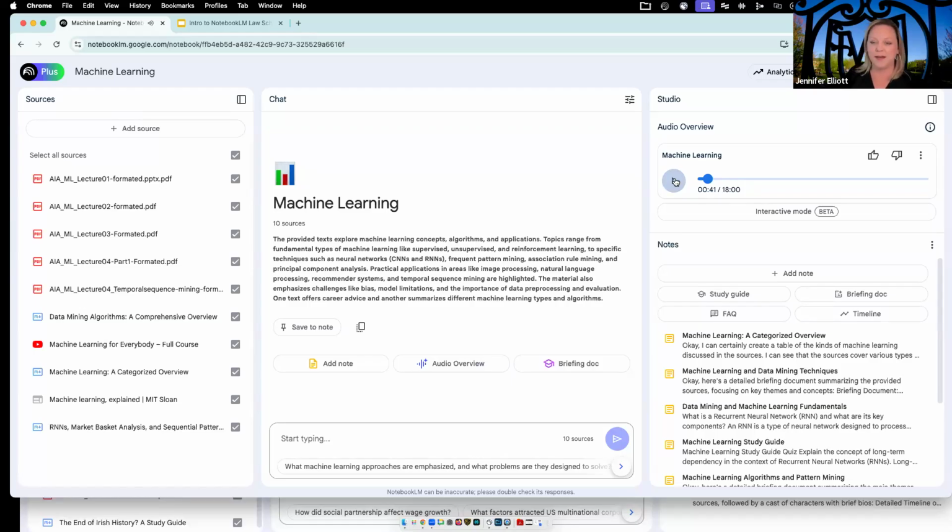This is an 18-minute podcast. Depending on the amount of content you have, it could be anywhere from 4 minutes to I've seen as much as 30 minutes. You don't currently have control over the language. Everything is in English right now. You don't have control over the personality or the voice types, but there's a beta happening right now where you would be able to choose the voices of the avatars.